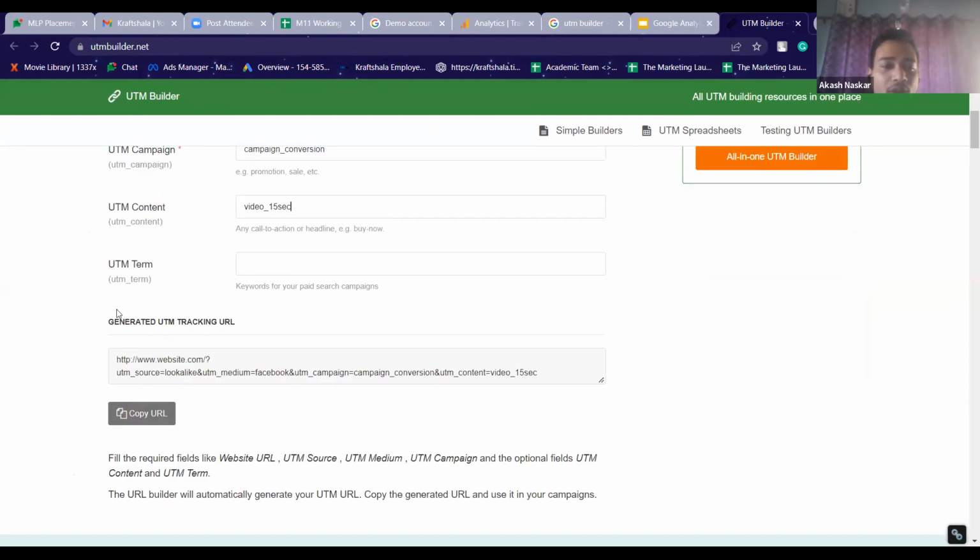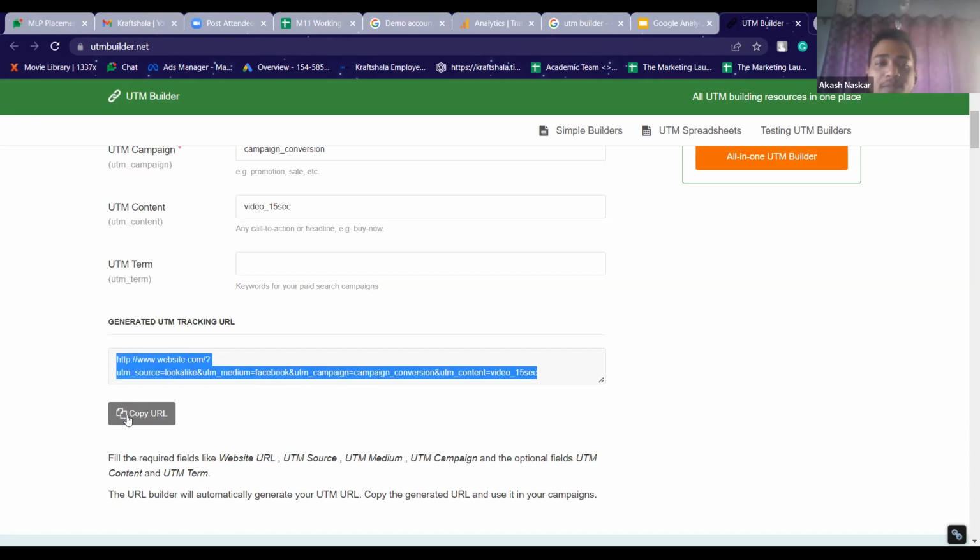Once you see here, the UTM is automatically generated: www.website.com with UTM source lookalike, UTM medium Facebook, UTM campaign conversion, and UTM content video 15 seconds. Now all you need to do is copy this specific URL and paste it as the landing page in your ad campaigns.